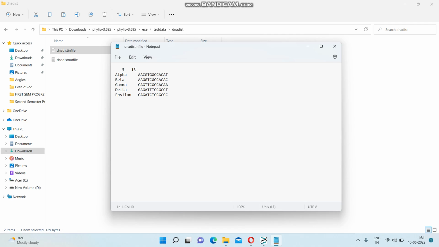What do these two numbers depict? The first number indicates the number of sequences that you are comparing. So the total number of sequences to be compared in this example is 5. What is 13?